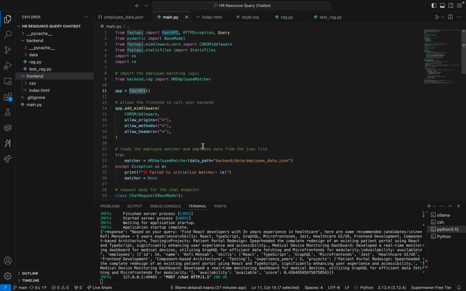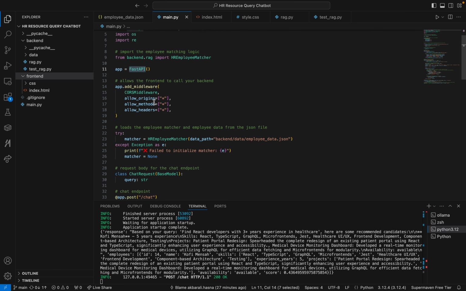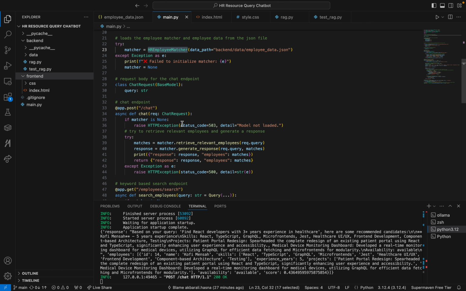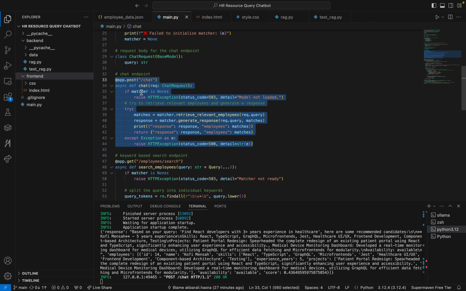I'm using FastAPI, and this allows all sorts of methods, like get, post, put, and delete, and it allows all sorts of headers and all sorts of origins. And this part is where I have created a class, HR employee matcher, where the semantic embedding happens as well as the employee data being loaded. And this is the request body for the chat endpoint, and this is what happens at the chat endpoint.